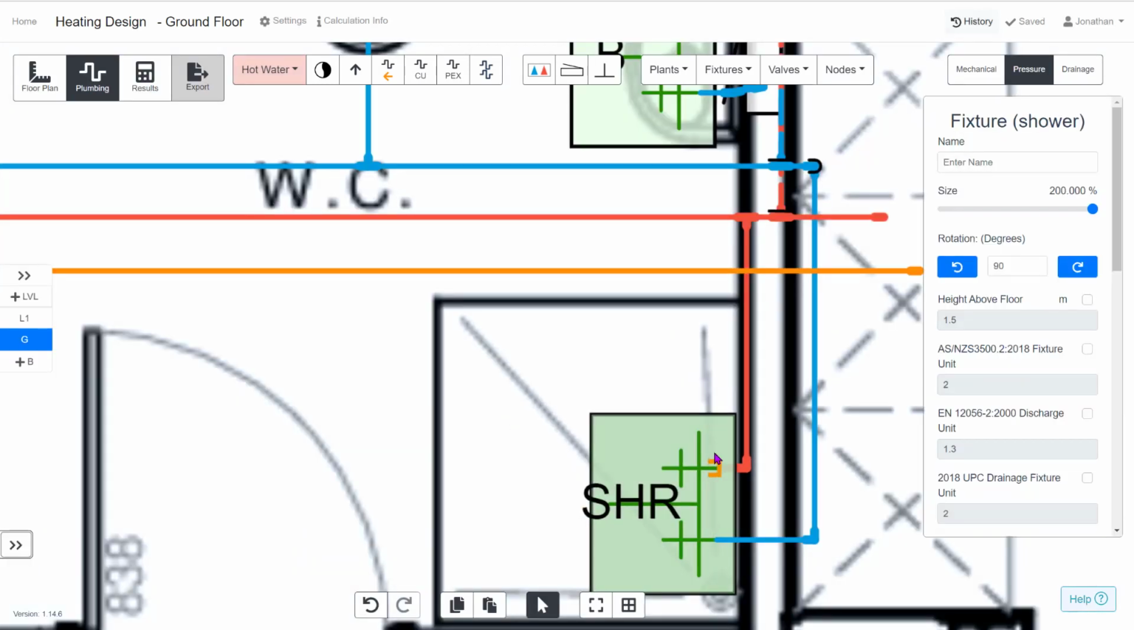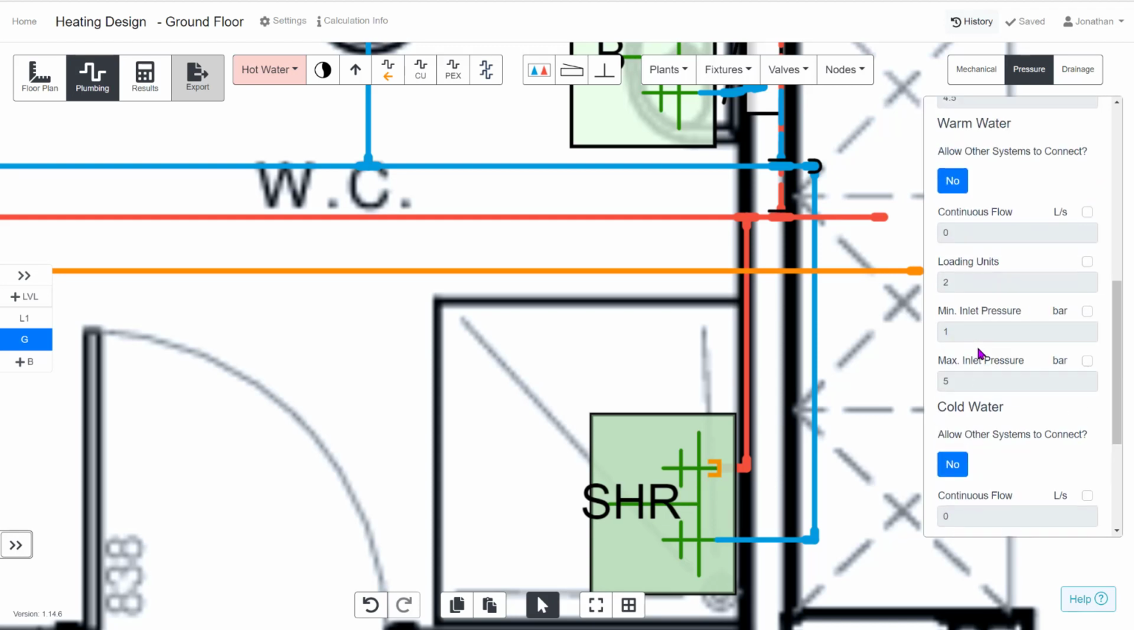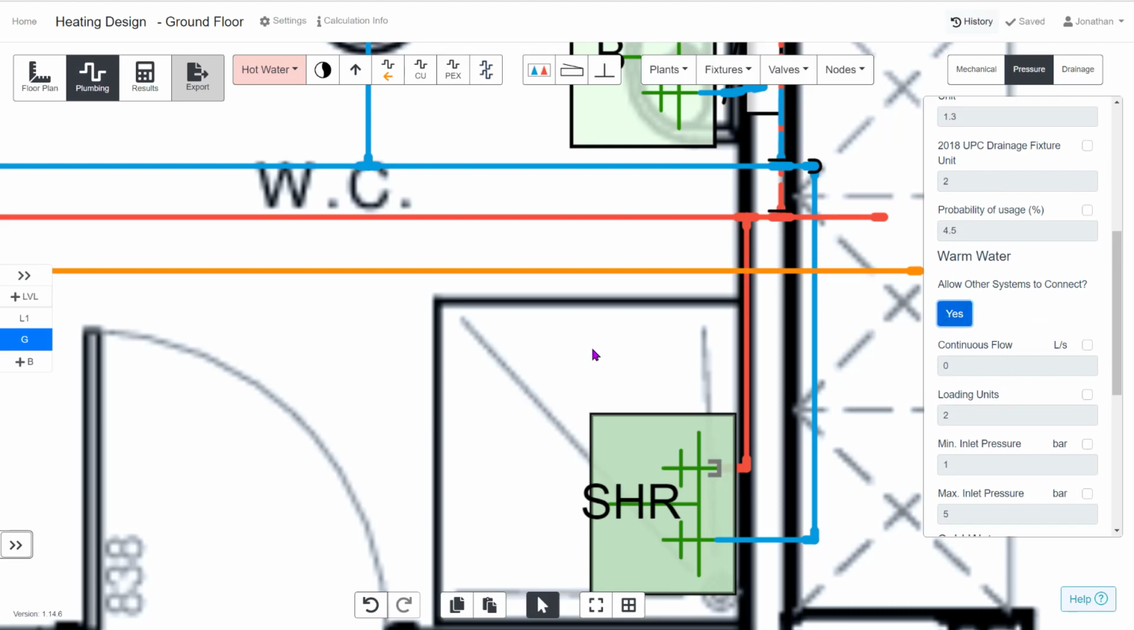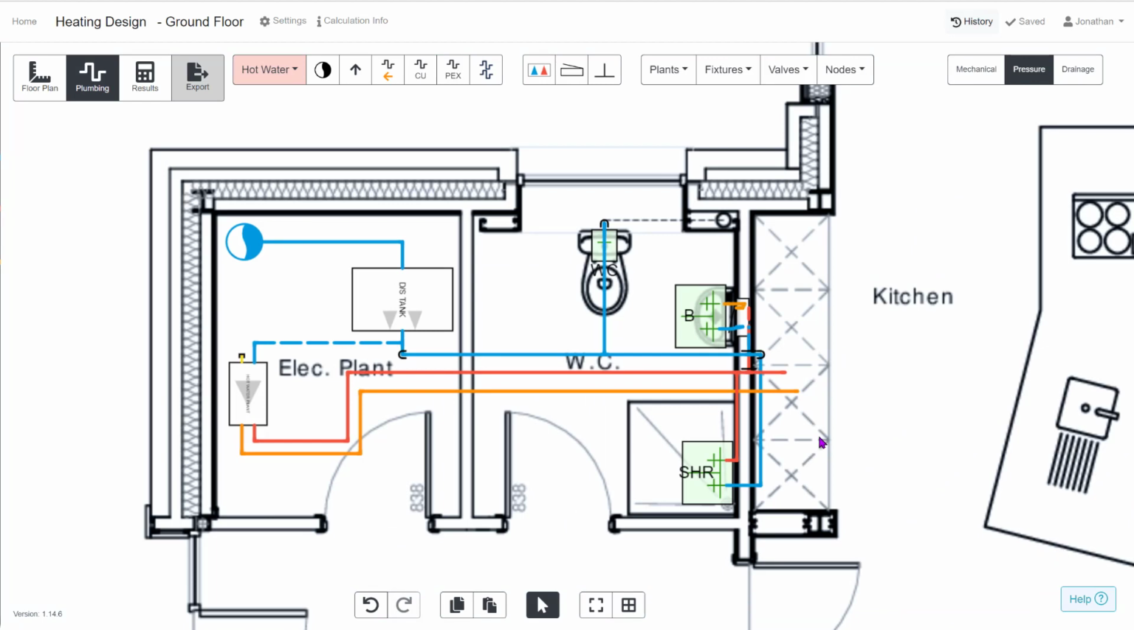So if you click on the fixture, the properties will show up, and under warm water, there is a box there that asks if you want to allow other systems to connect. If that says yes, the cap turns grey, and we can now connect hot water to the shower.